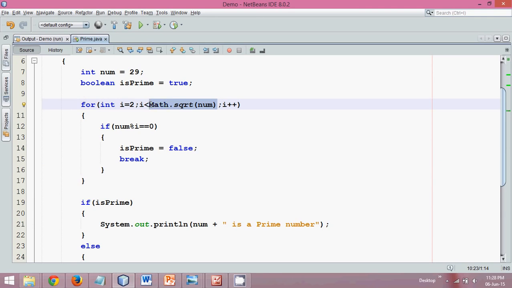So that's how you have to check a given prime number. For this example, we can simply go with num. You can also go with half, or you can also go with the square root. This is how you check whether a given number is prime or not.